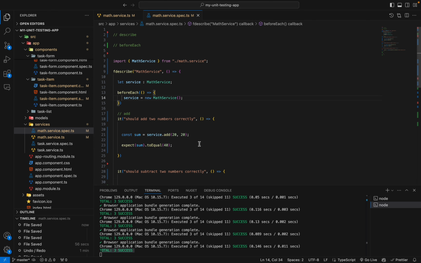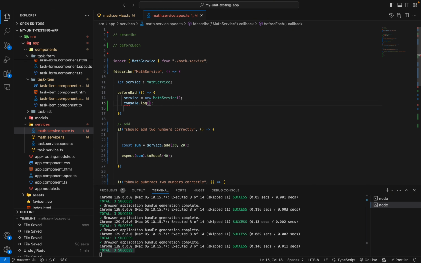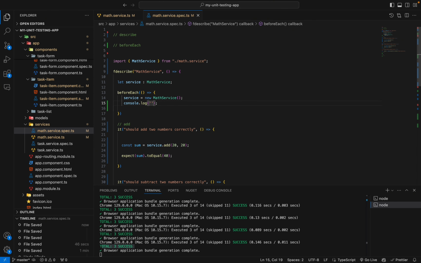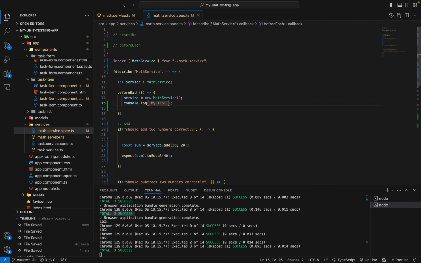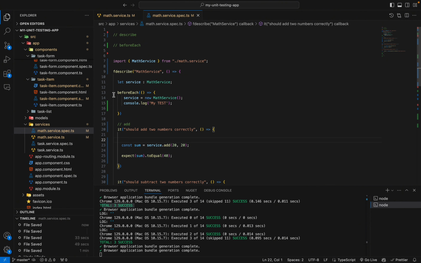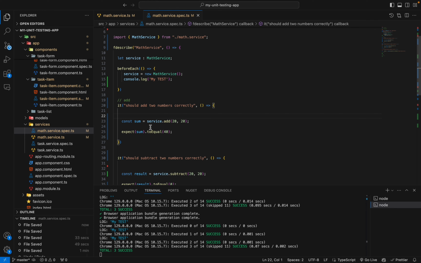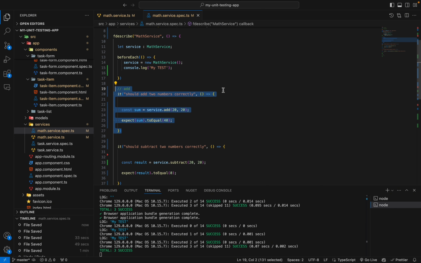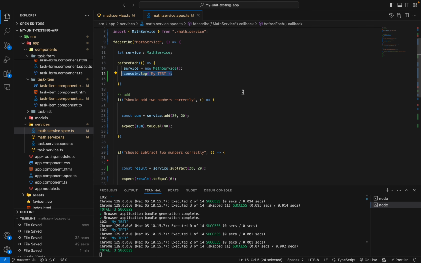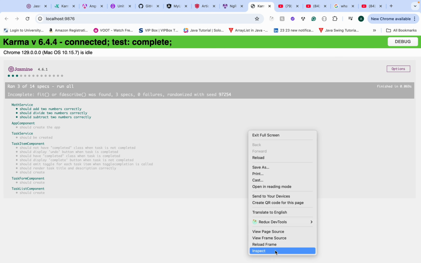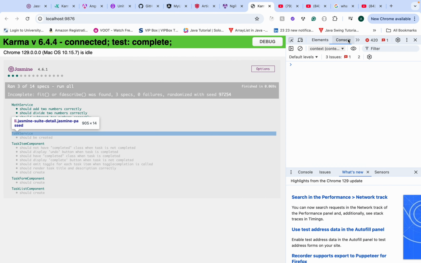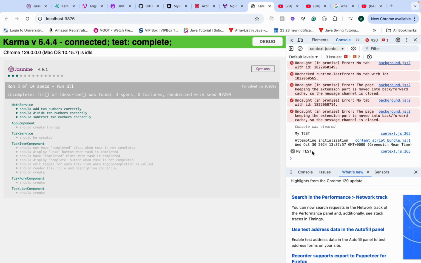If you still want to test it, you can just do a console.log and write "my test" to see that it's actually printing this statement every time. How many test cases do we have? We have 1, 2 and 3 test cases. So we should see this console.log 3 times. If I inspect it, see, we have got it here, my test. So 1 and then 2 times here, total making it 3 times.